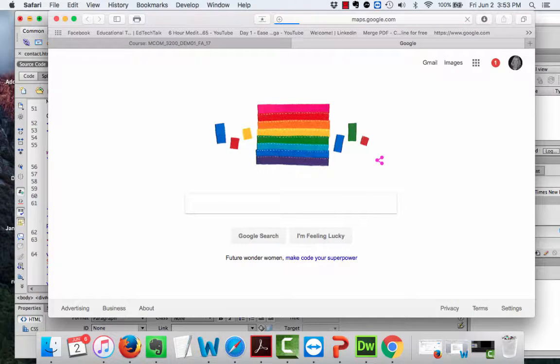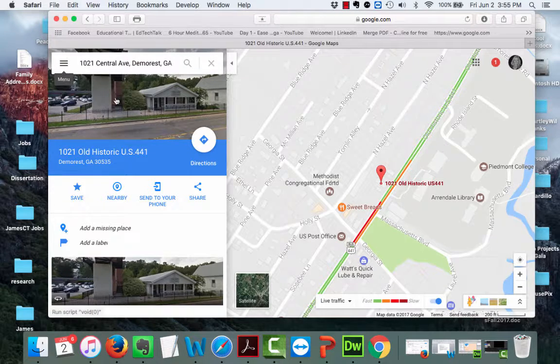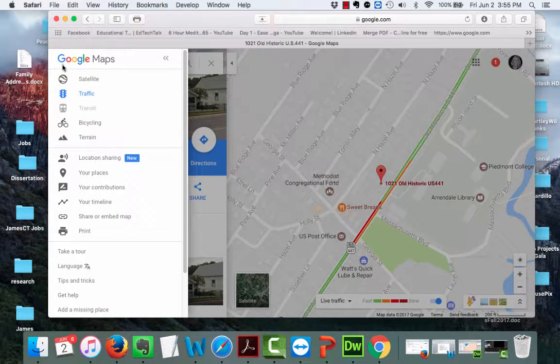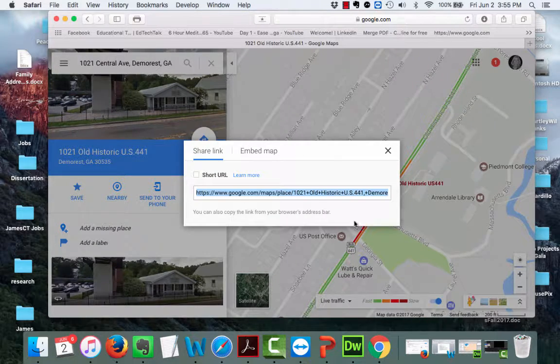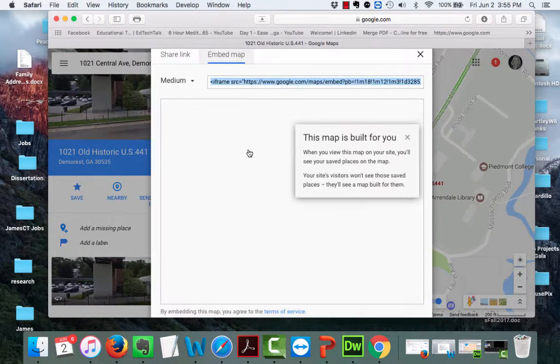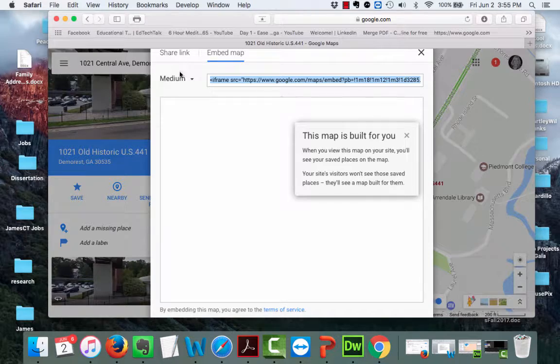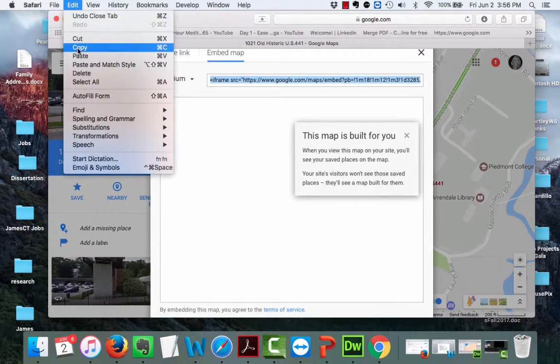which is maps.google.com. Okay, and we'll use the Piedmont address because that's probably the easiest thing to use right now. So I've put in the Piedmont address here and hit enter, and obviously this is Piedmont College. You're going to go over to the left here where it says menu and drop down, and you're going to find share or embed map. Okay, you're going to click on that and you get the embed code. So share a link, we want the embed map. Okay, so you're going to copy that.